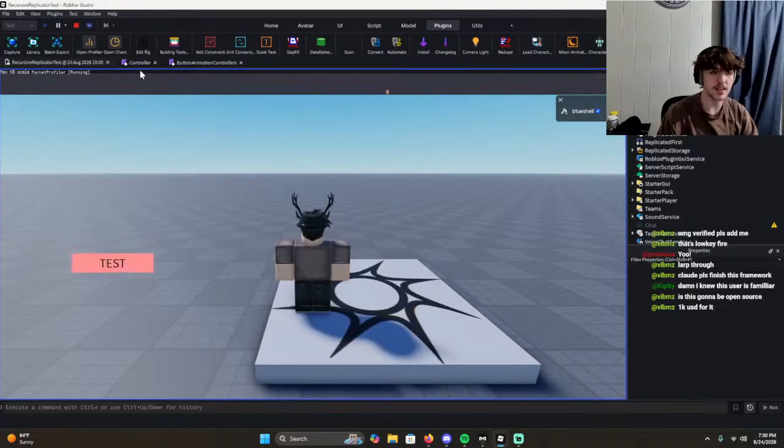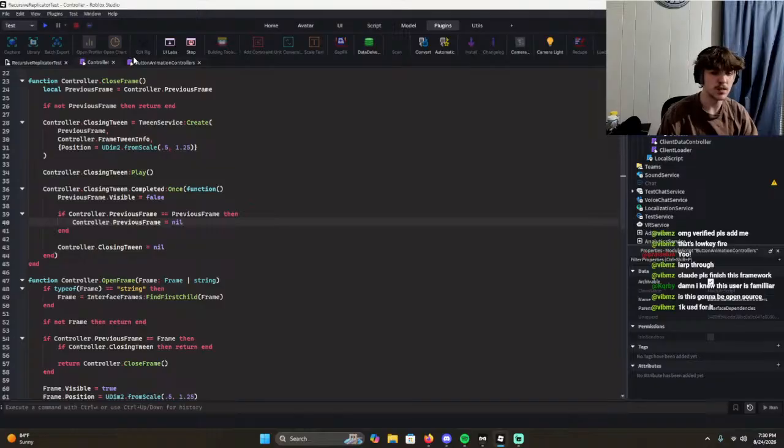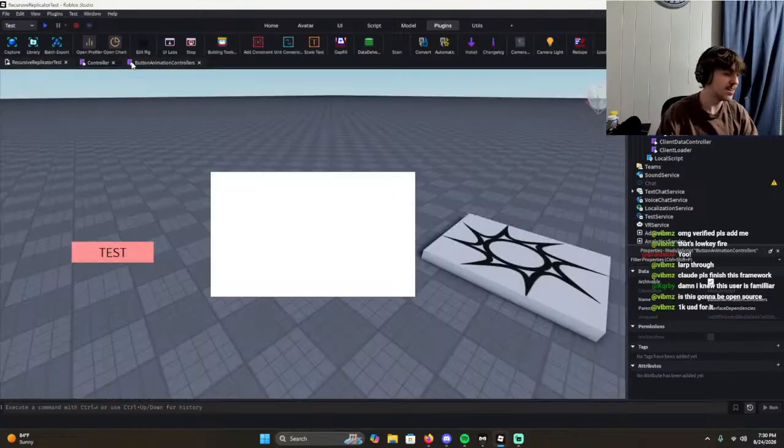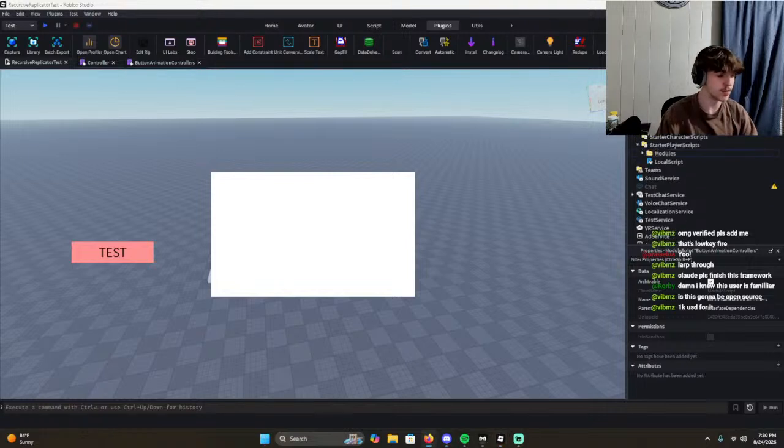I think that's just debounce from it closing. Because when it goes off screen, you don't really see it. You just don't see the rest of the animation, so it makes sense why it's having a weird stutter.